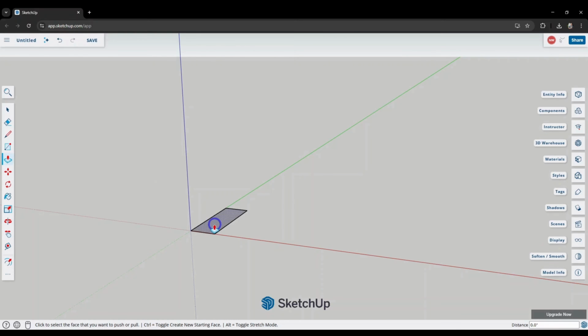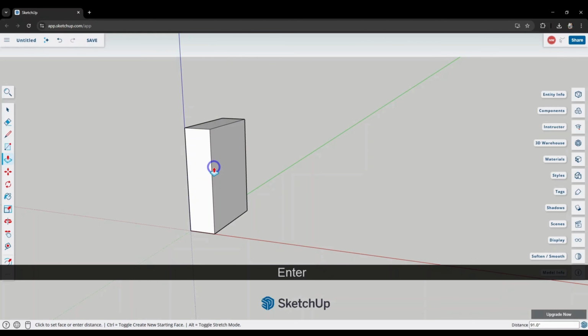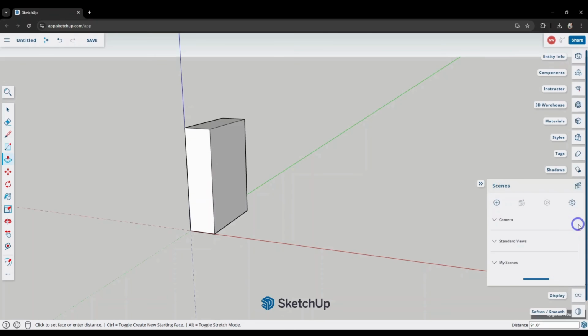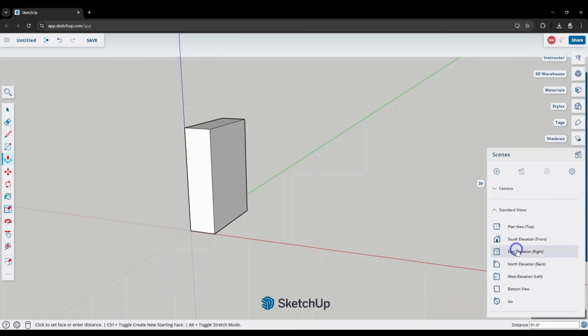Now grab the push-pull tool and pull it up to 91 inches. That's the total height of the whole cabinet. Let's switch to the front elevation view to make the next layout steps easier.